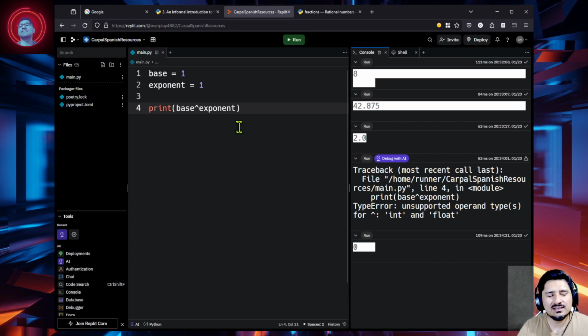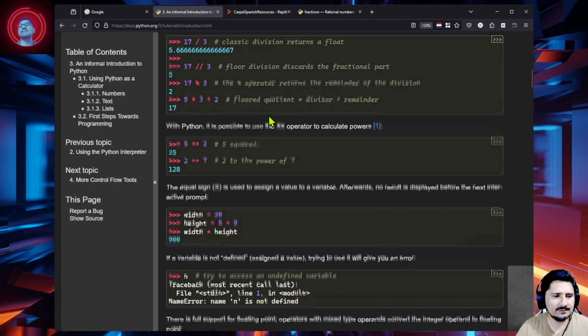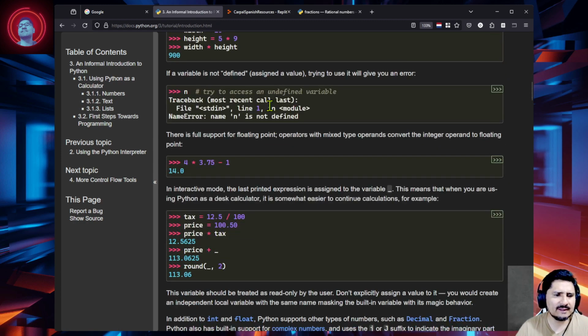Because indeed, for Python, this wedge is not exponentiation, it's the XOR operation. Maybe in a course of mathematical logic we can talk about XOR operations, but for now be aware that this operation is not exponentiation in Python. If we change this, it's as expected: 1 to the power of 1 is just 1.